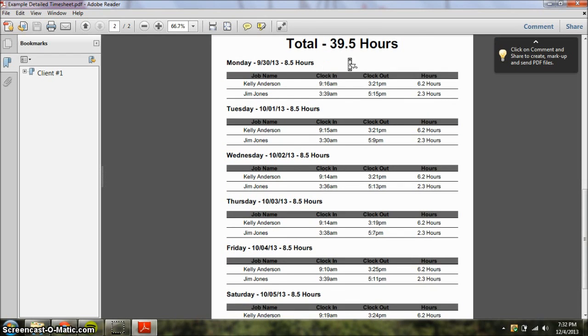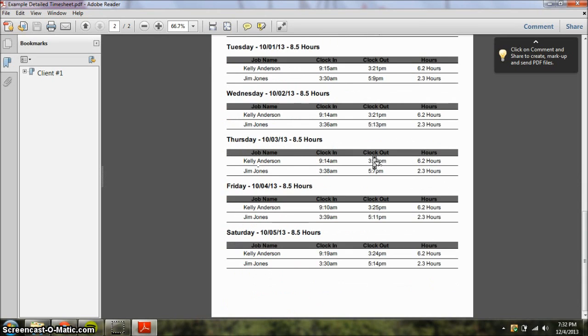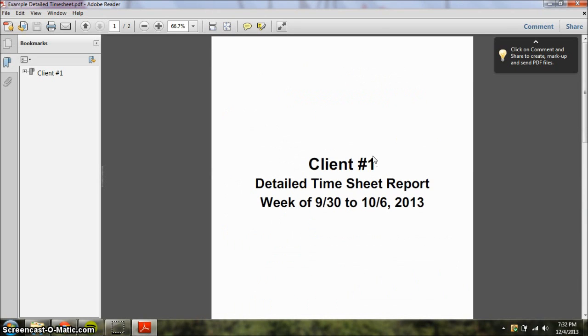So for this example, Larry worked 39.5 hours. You see on Monday he worked 8.5 hours, and you can break that down even more. You can see he worked at these two jobs at these times, and how many hours he worked for each one. So it's just a more detailed version that you can use for your records.